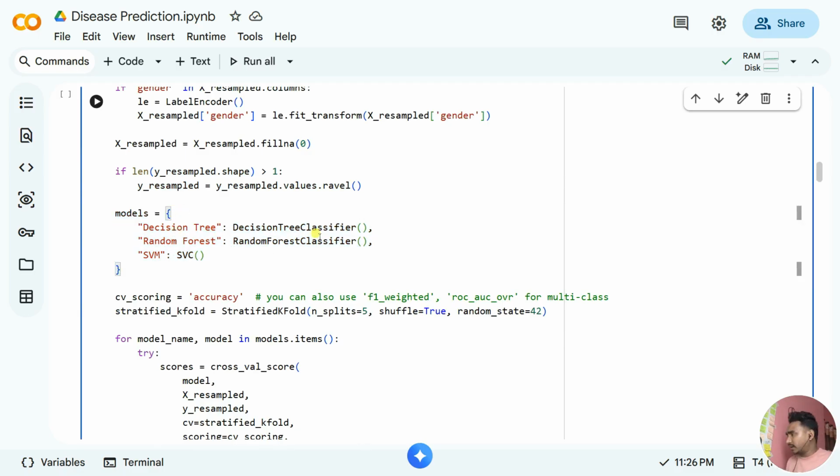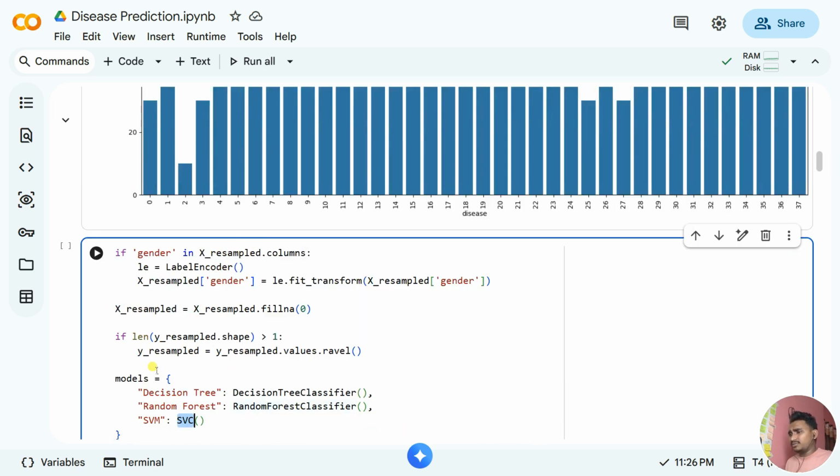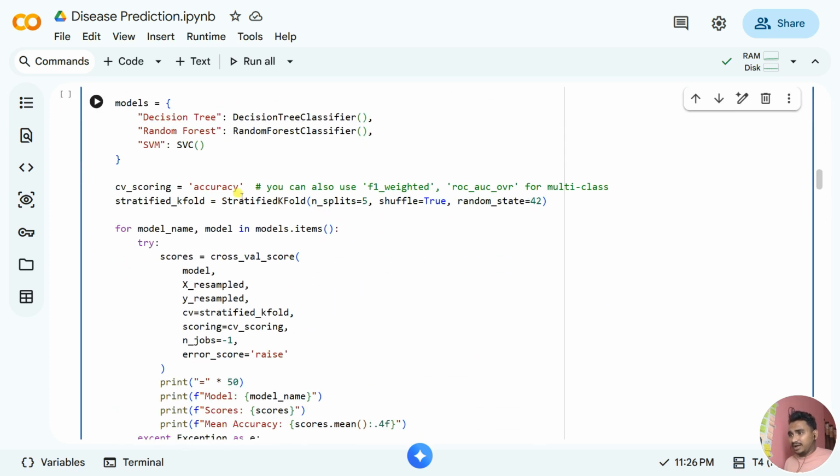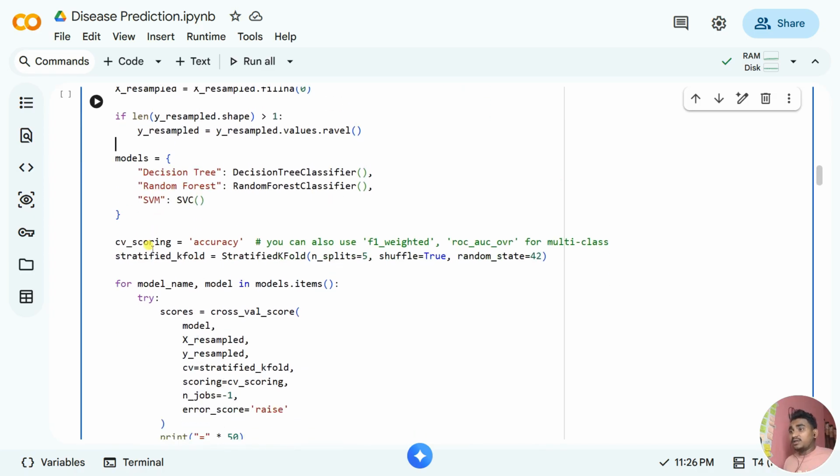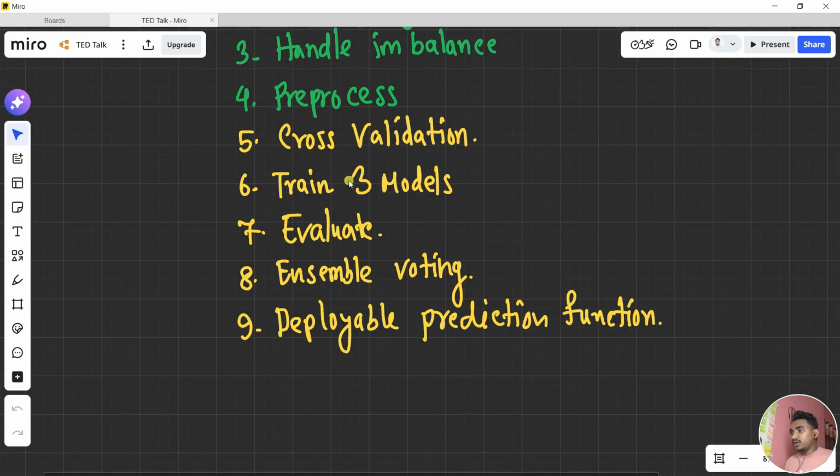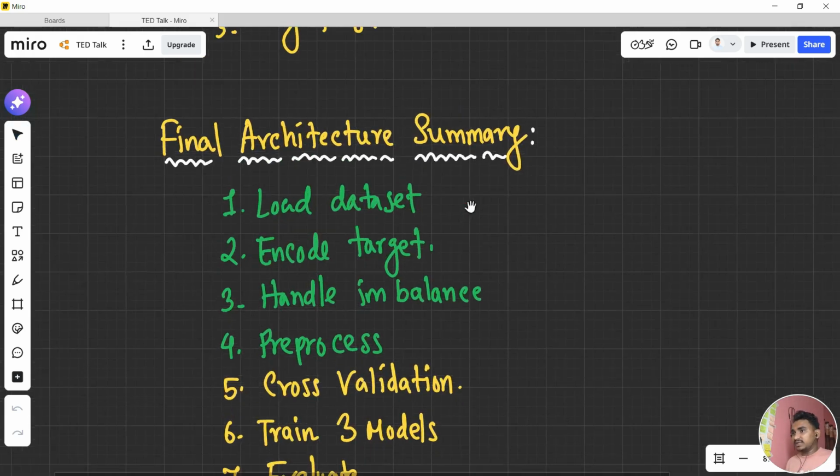And you are also creating here a dictionary, or you can say a pipeline, for our models. You already imported the decision tree, random forest classifier and the SVC, which you already discussed earlier. And you're also taking the cross validation scoring as accuracy. So if I go to this board, I will write down some of the things here.